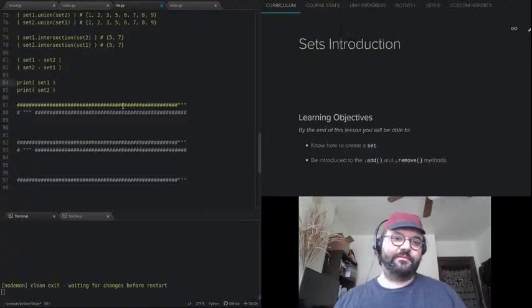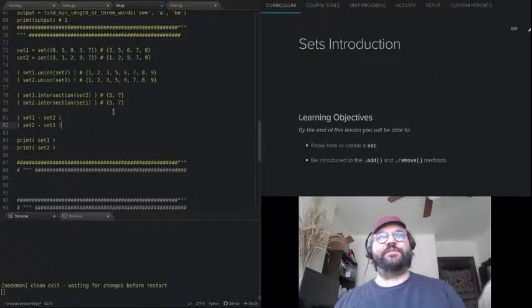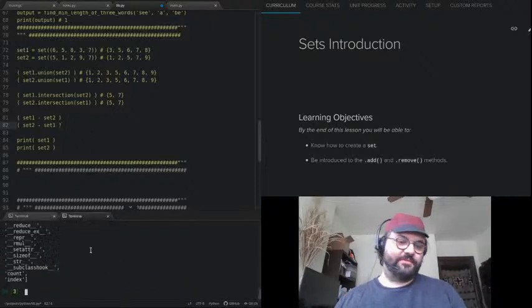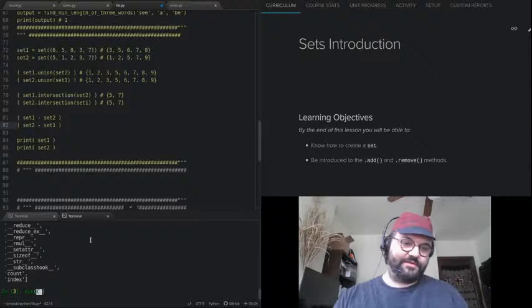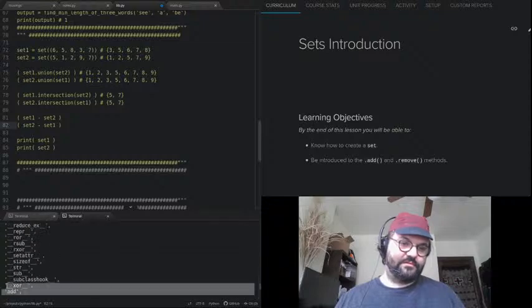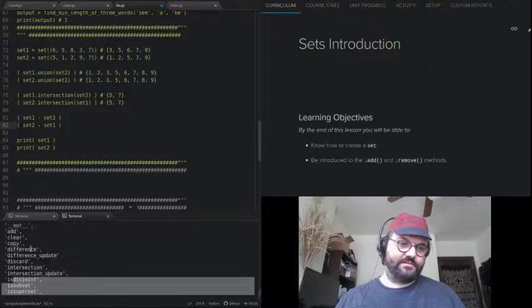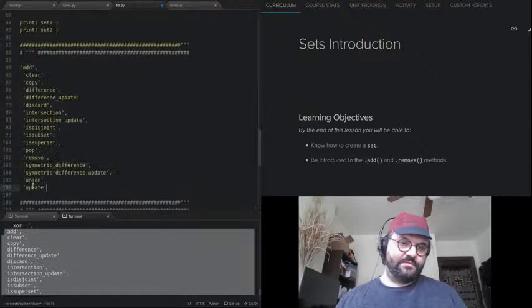All right, so that's basically sets in a nutshell, right? Like I said, there are other methods. I guess we could come over and, when we looked at dir of the other two, we'll just see what there is for sets. Yeah, there's quite a number of methods. Oh my gosh.